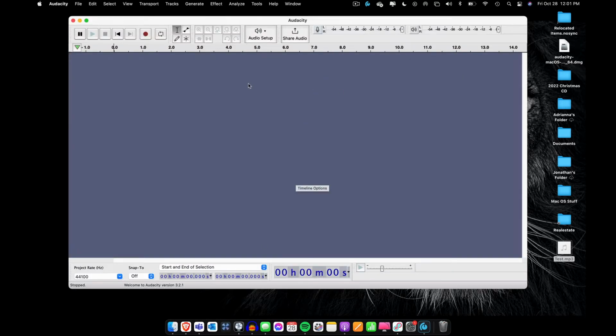As you can see, we are greeted with the environment window. In this environment window, this big grayish blue section is where all of your audio tracks are going to be recorded. We currently have nothing, but I'll show you how to do that in just a second.